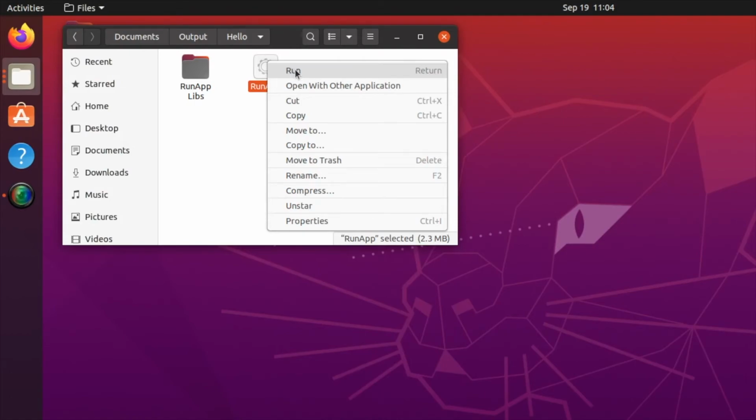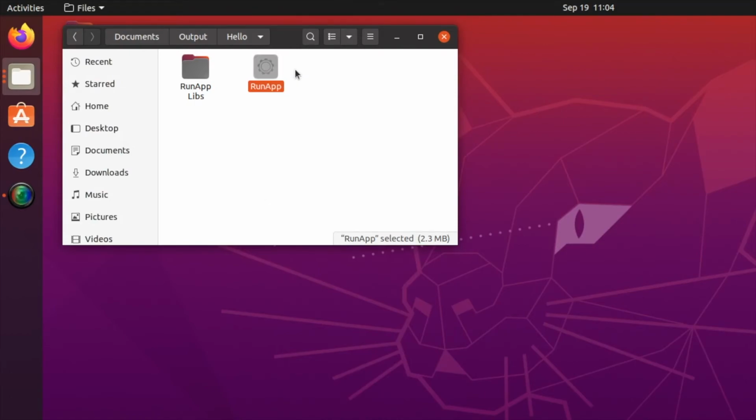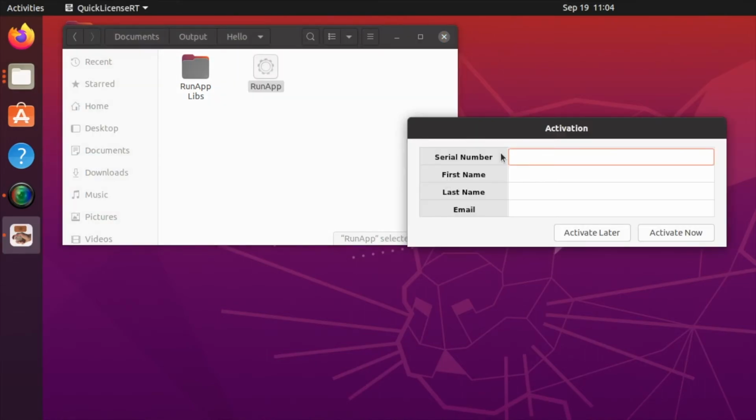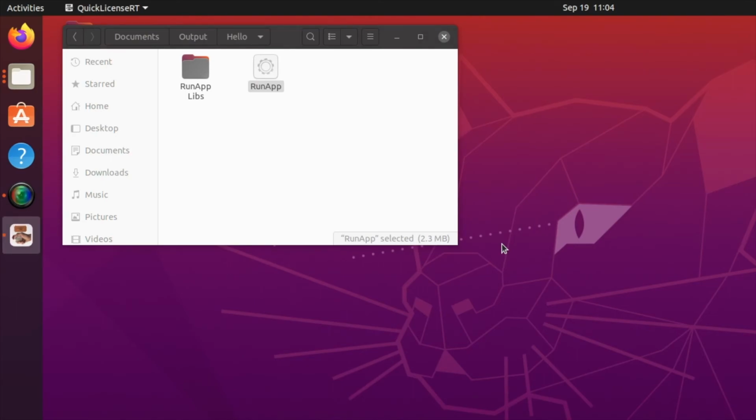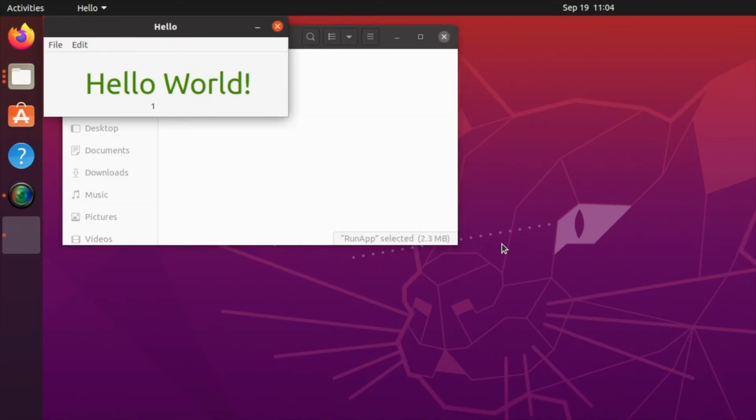When the user launches the application, they're going to be presented with an activation screen that now will collect a serial number. The user types in the serial number they received during the purchase process. Now when the user clicks the Activate button, that serial number and other information about the license is sent up to an activation server, and once activated, the application starts running.